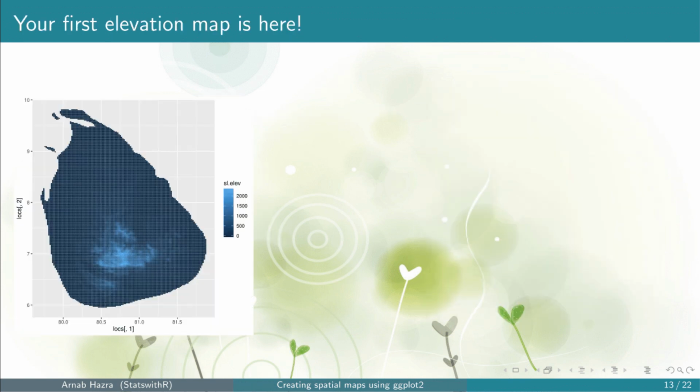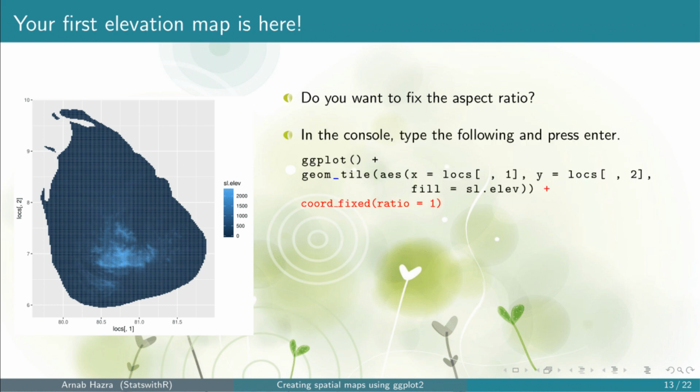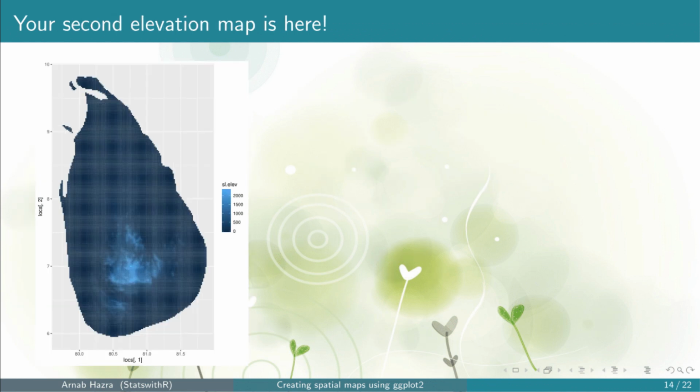There are many things to change. Let's do step by step. First, the map is badly flattened along the longitudes, and hence the ratio of the ranges of the coordinates should be the range of the longitudes divided by the range of the latitudes. That is, each pixel should be a square. The plot doesn't automatically select this aspect ratio. To fix this, add the line coord_fixed, ratio equals 1. Now press enter. Okay, you get your second elevation map.